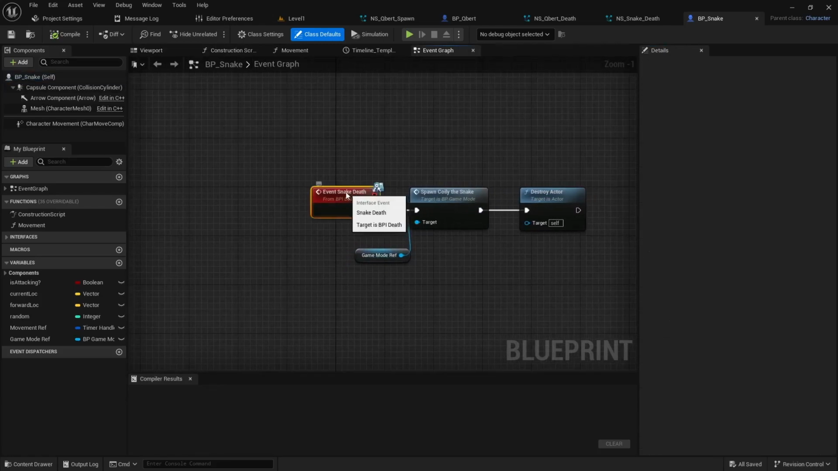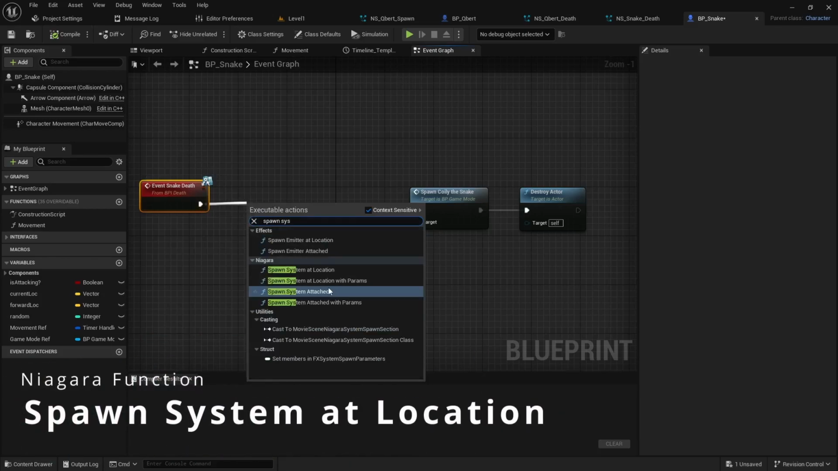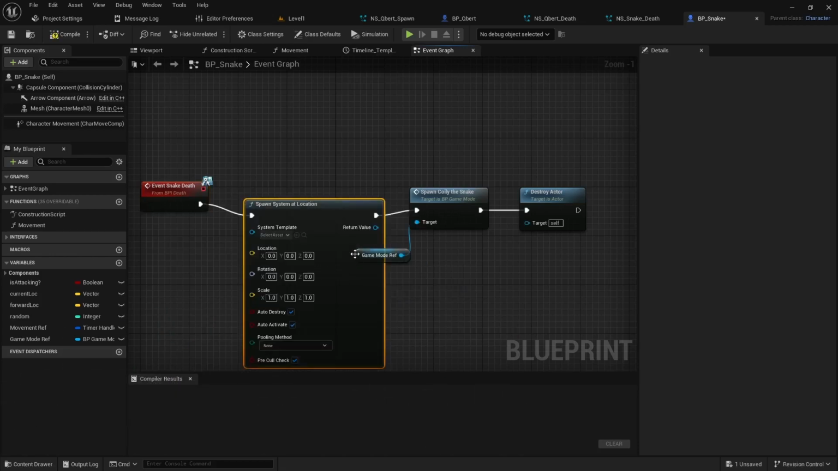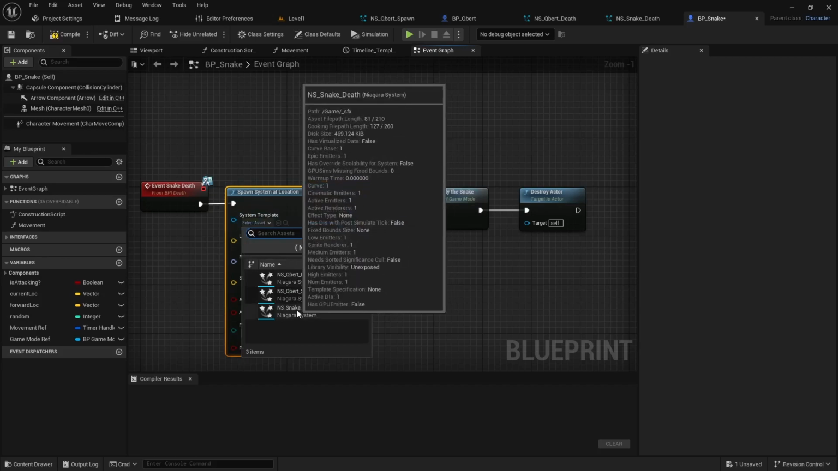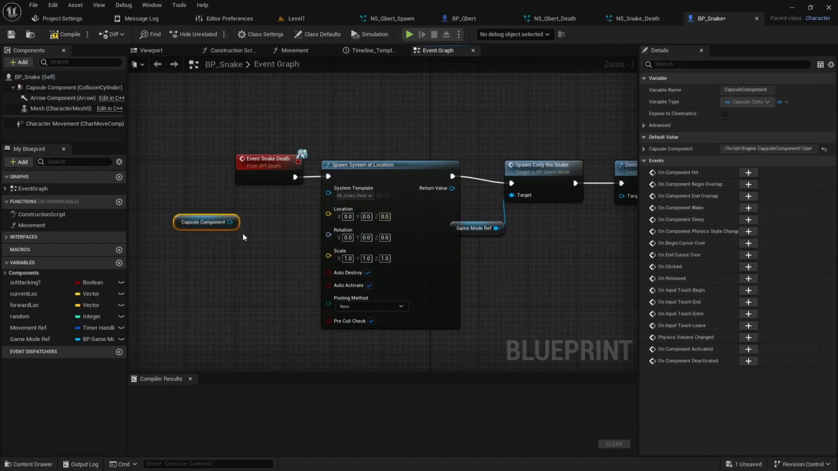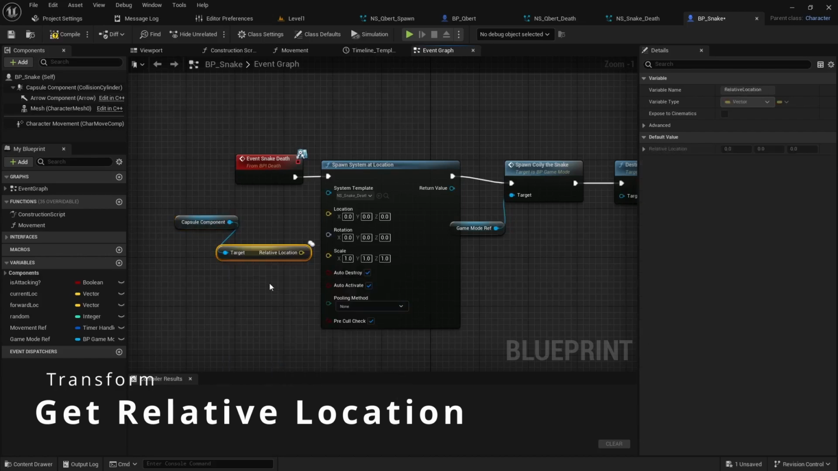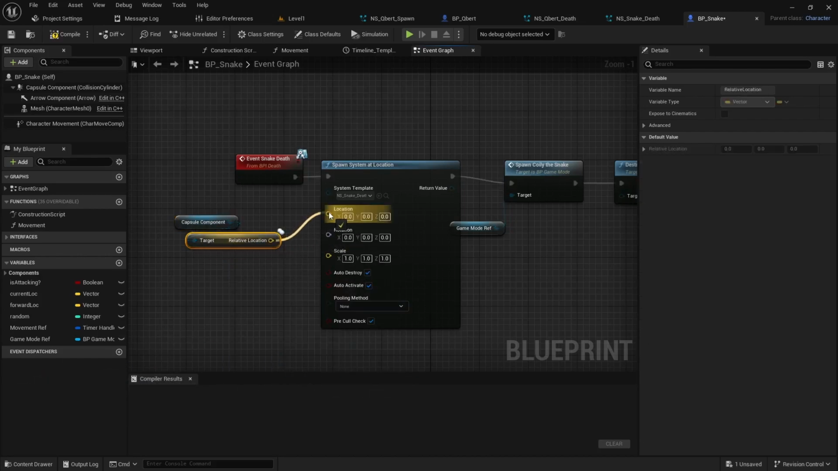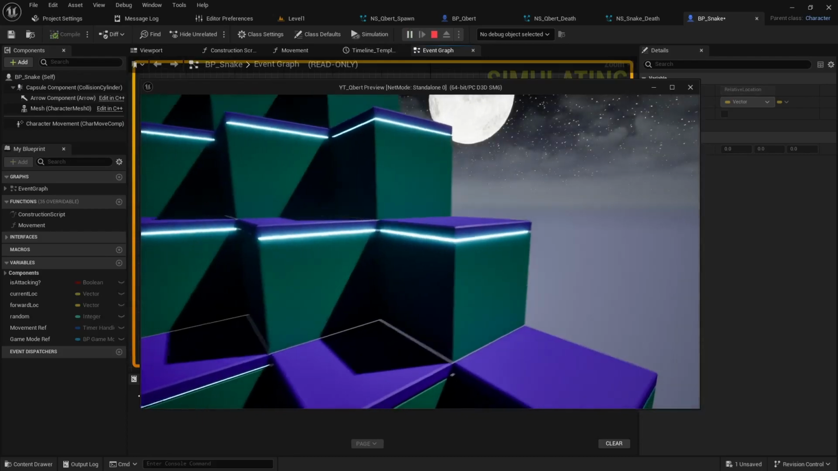So another way you can do it is off the death code. You can drag into a spawn system at location. And the system you select is just whatever Niagara system you want. So we'll choose snake death. The location, we can get a reference to our capsule component because that's the parent of this object. And then we can get the relative location, plug that into there, and we don't really need the rotation or scale because this is just a non-directional burst. So I think this will work for our uses.